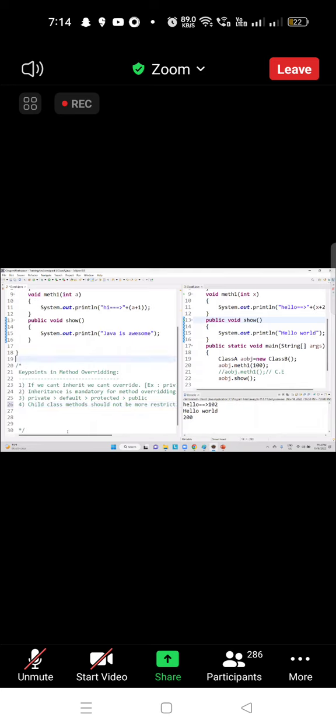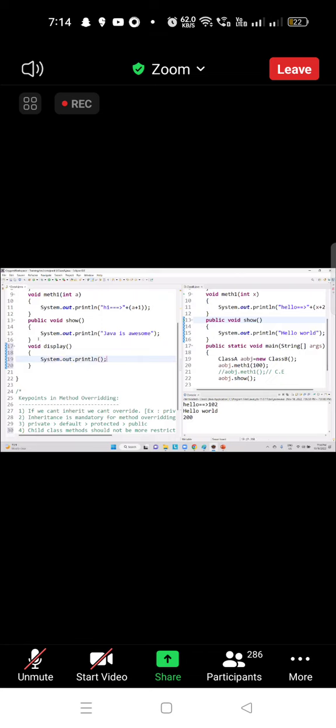Now let me go with one more method. I want to make this method a void display method. System.out.println, and here I want to write an addition statement: addition plus a plus b. Let me go with 100 plus 99 plus 100, and 99 plus 1. The same method I want to override in class B.